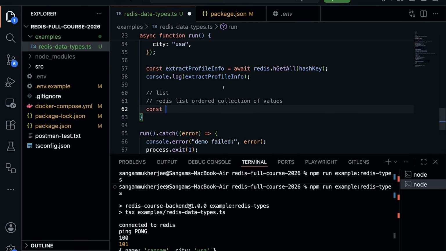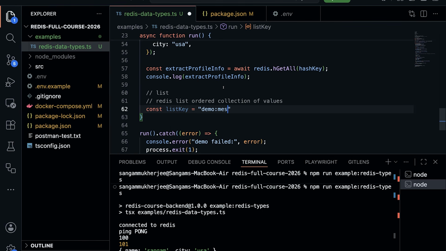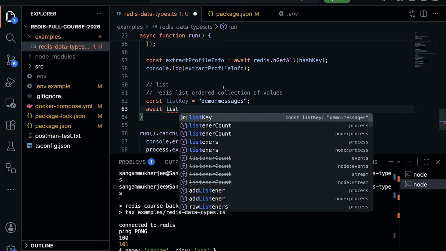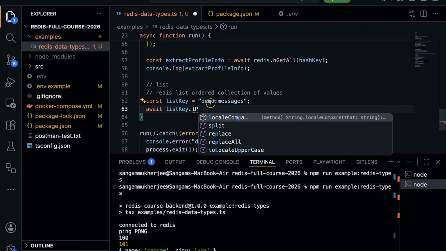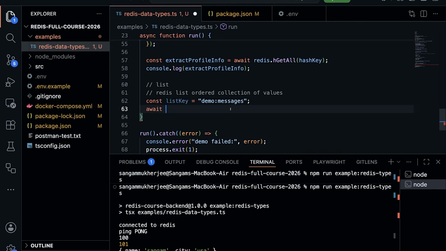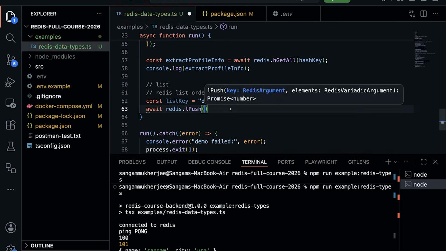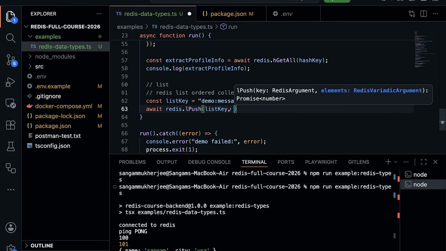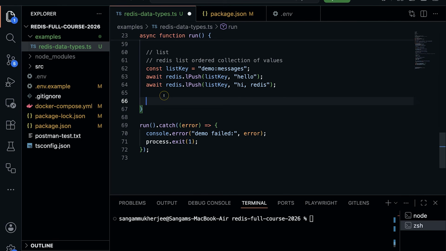I'll just do const listKey, and here I'm going to do maybe demo:messages. Let's say I'm going to take some messages in order. So here we are going to use await Redis.lpush. Okay, so this is what you're going to use. You have to pass a key, which will be the listKey, and let's say I want to give hello. And again, let's say I want to add some more, so maybe I'll do hi Redis. Alright, so now let's say we want to extract.